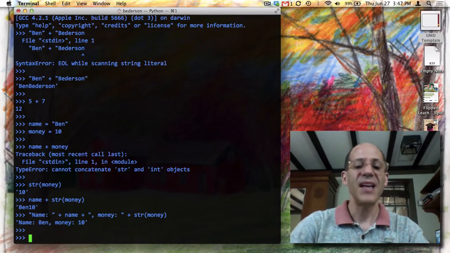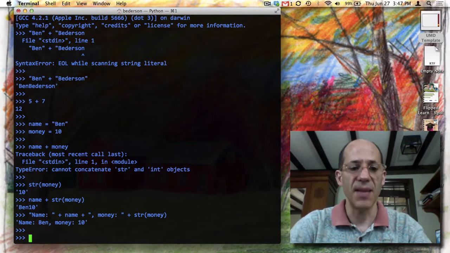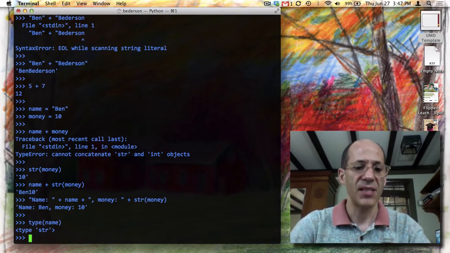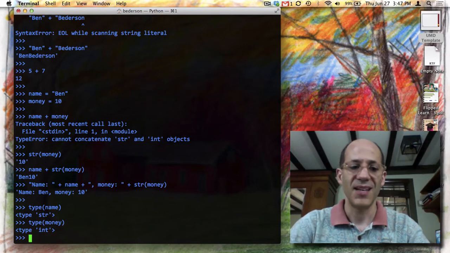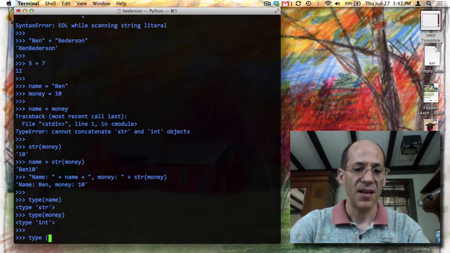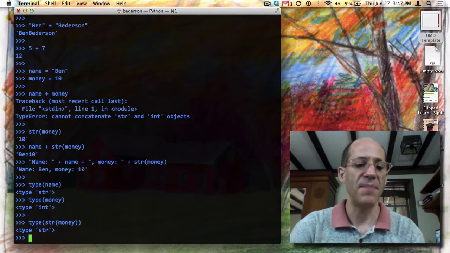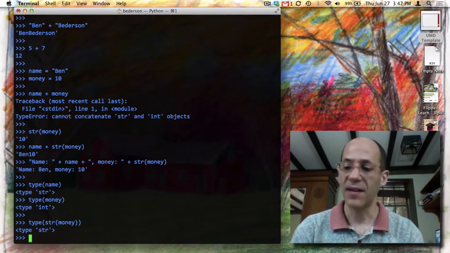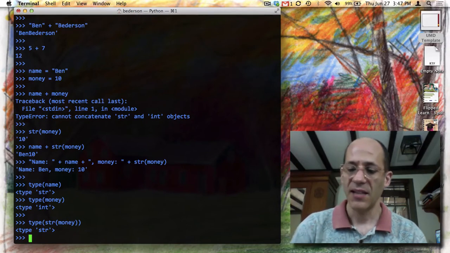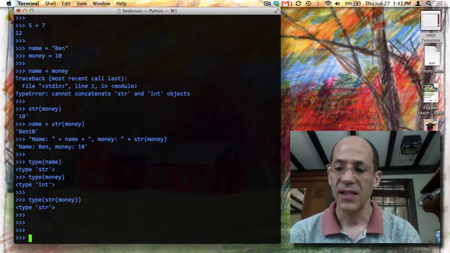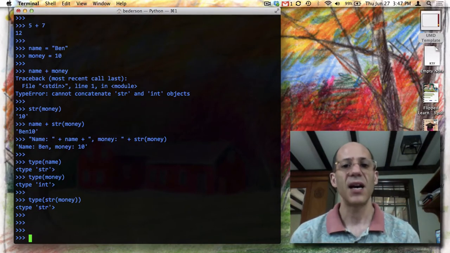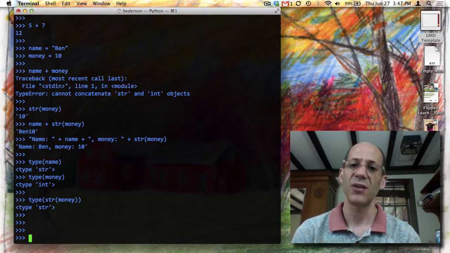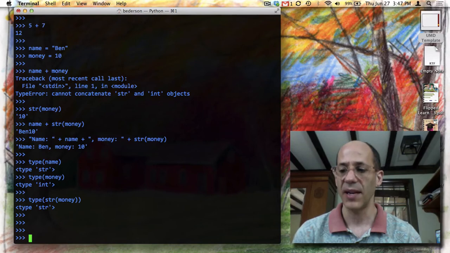If we want to investigate a little bit more, we can find out the types of things in Python with the type function. We can say type of name, and we'll see it is of type string. We can say type of money, and it is of type int. And if we want to see the type of the result of calling str on money, this will be type string, and that's why the concatenation works. And so what we have seen here is a little bit about the syntax and different kinds of expectations of Python. We've seen syntax errors and type errors, a little bit how to interpret them and how to avoid them.